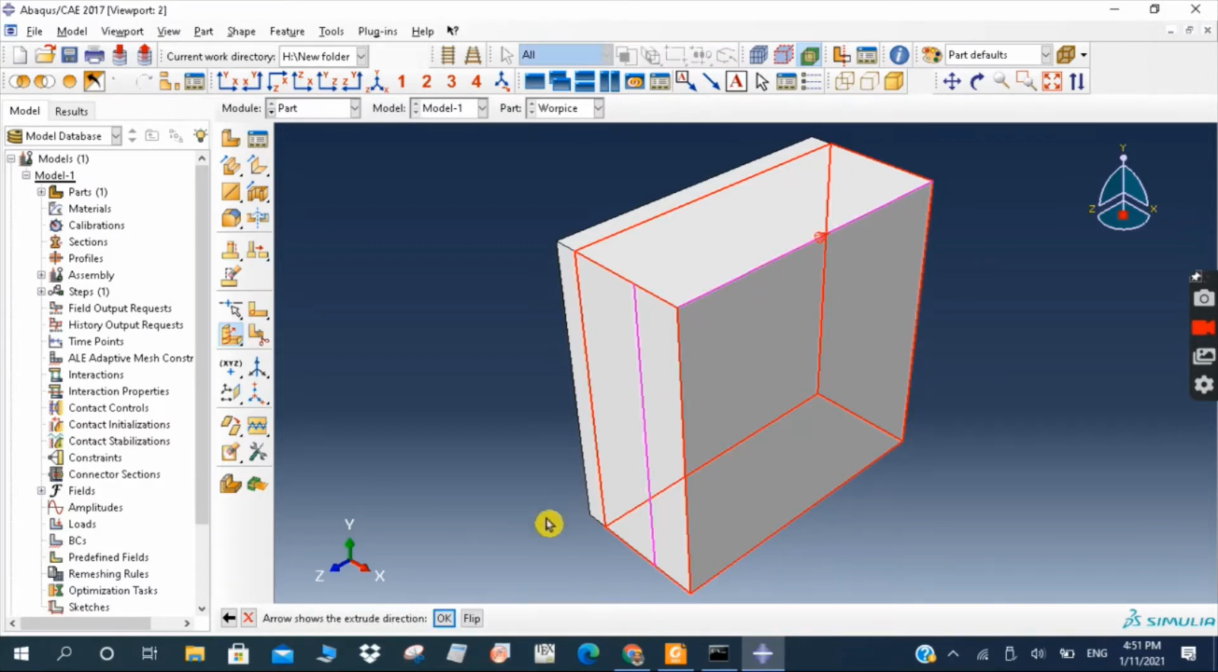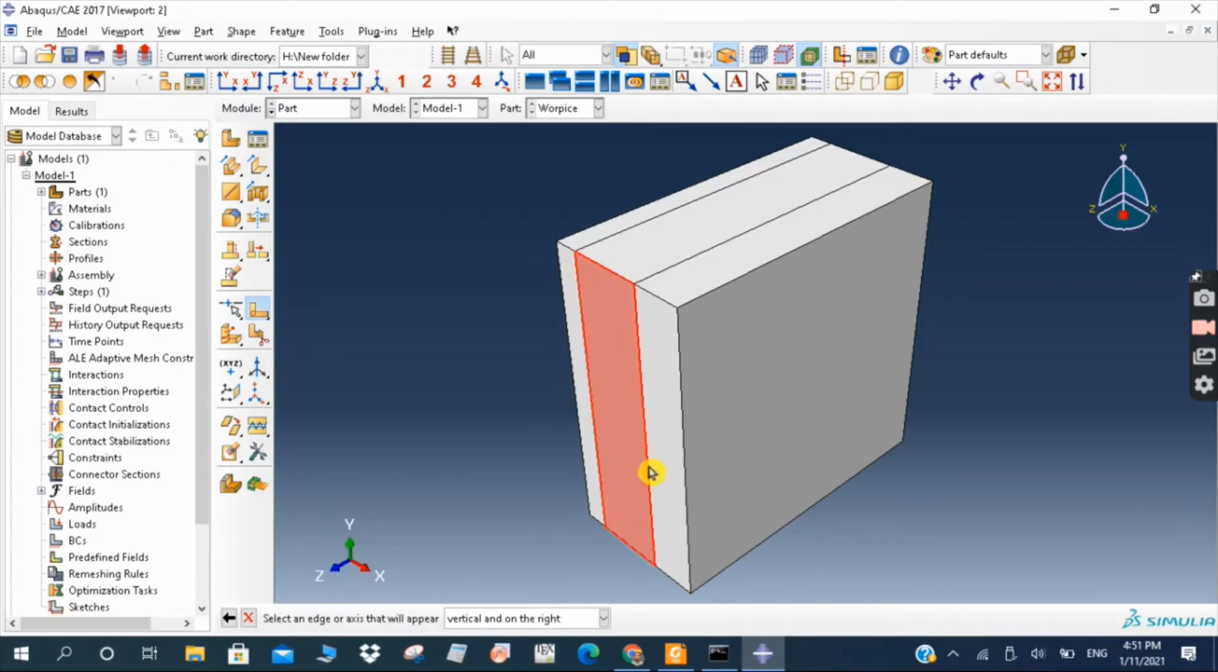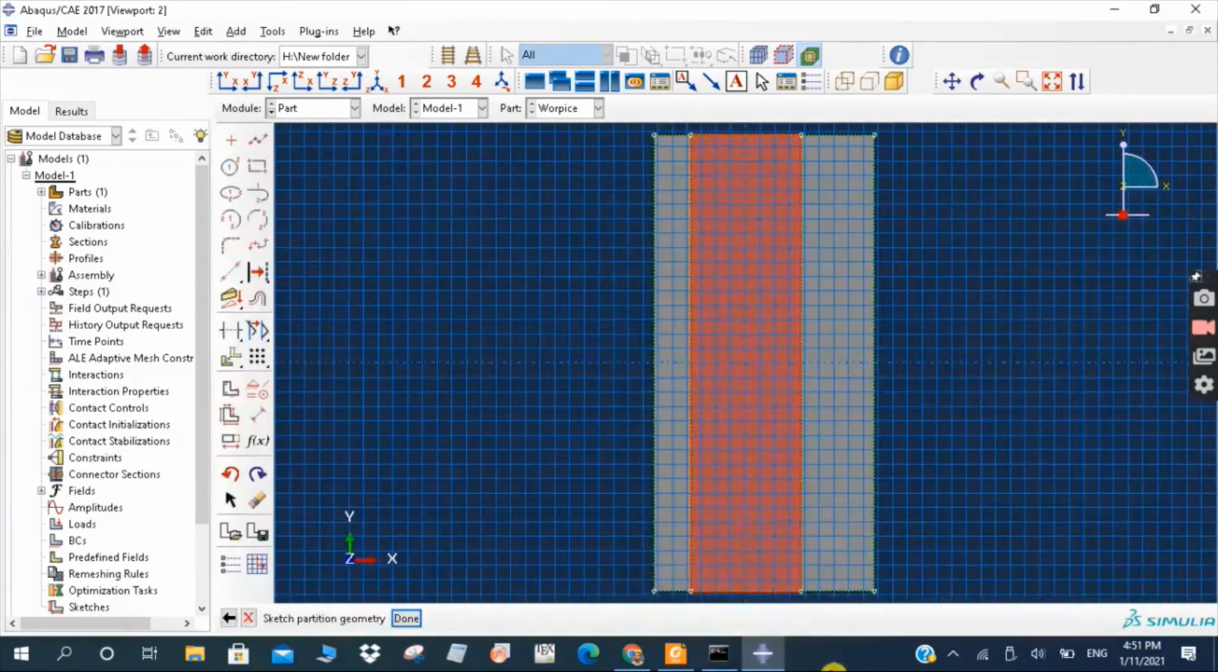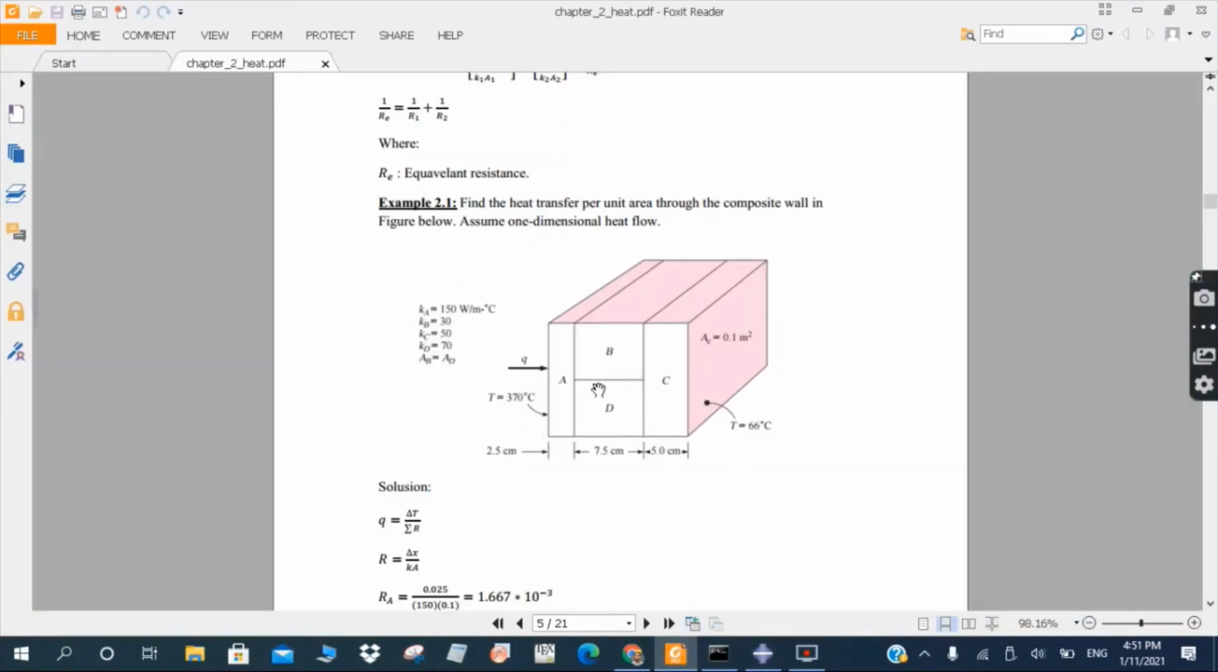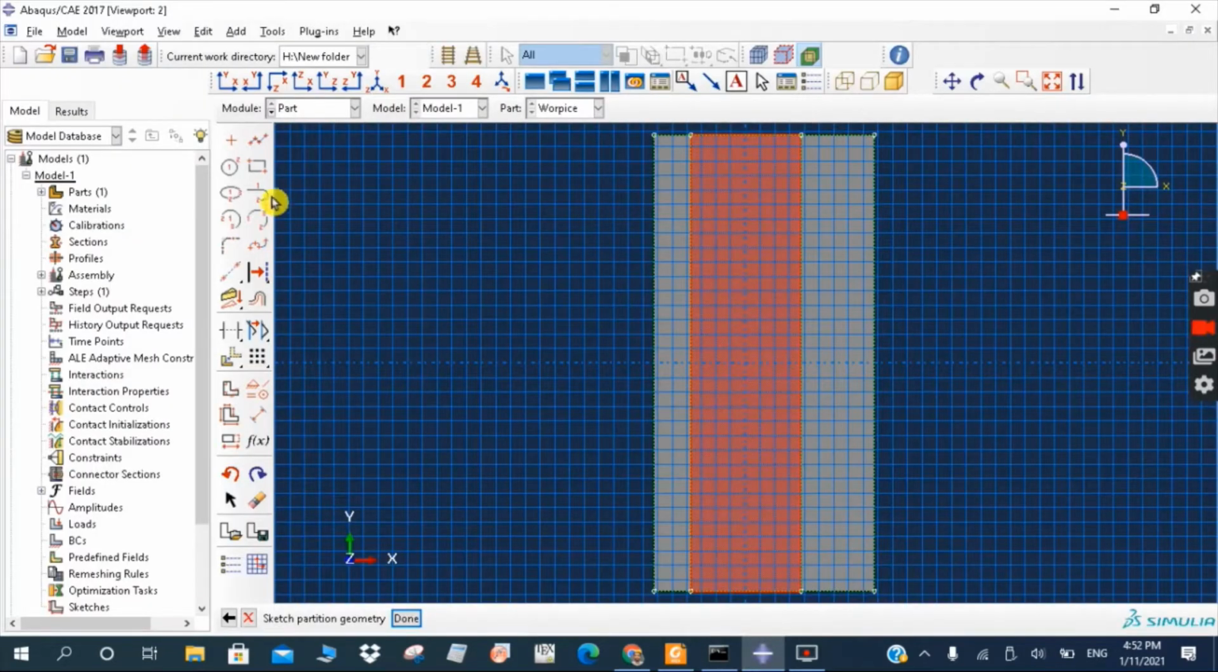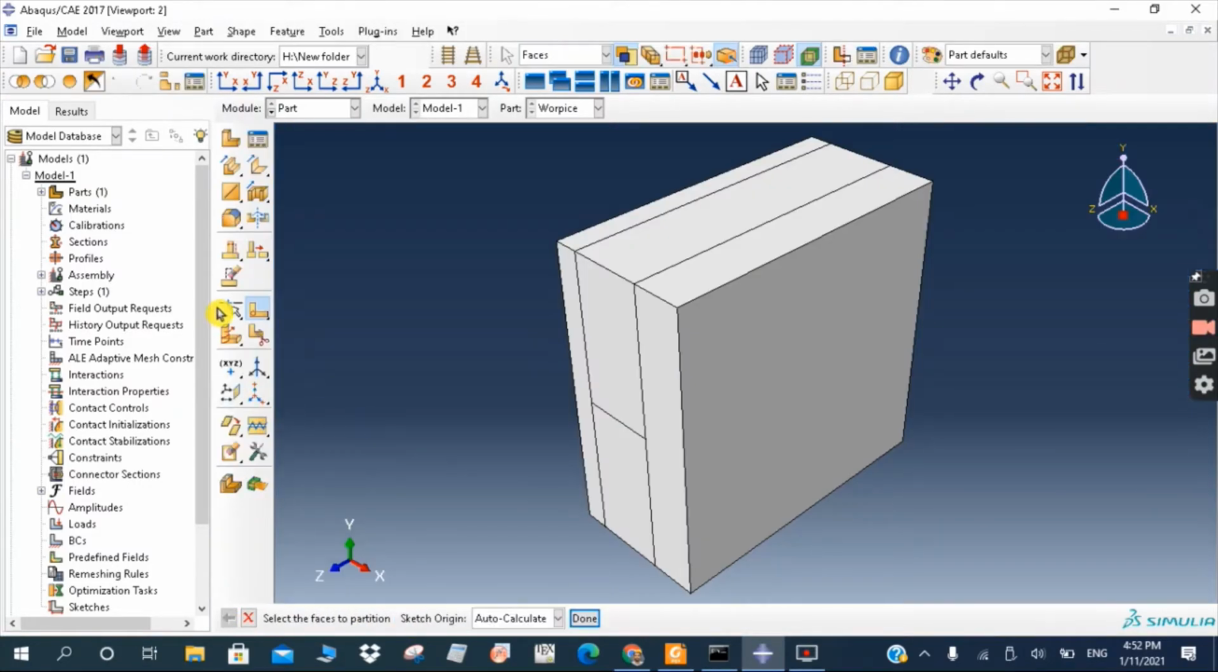Along direction, so here in the same way you select this middle face, select the right edge, the midway, we divide this part into two, and create partition.